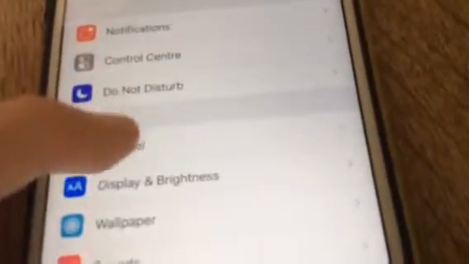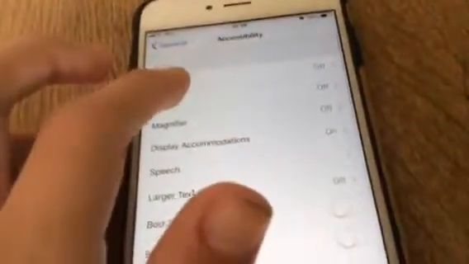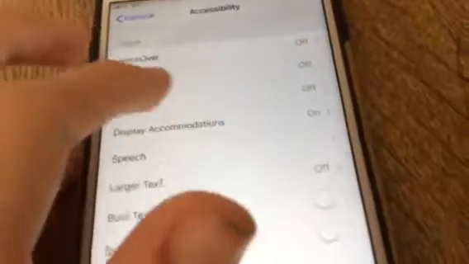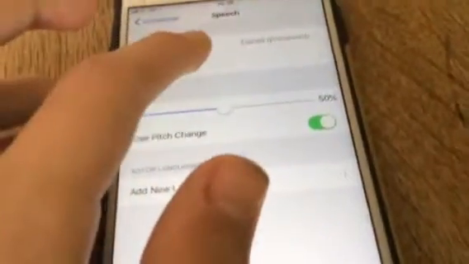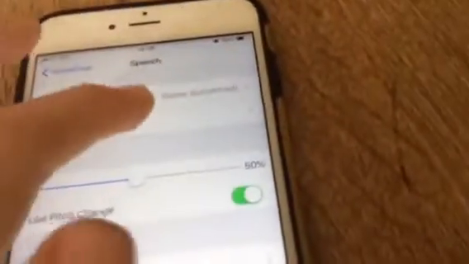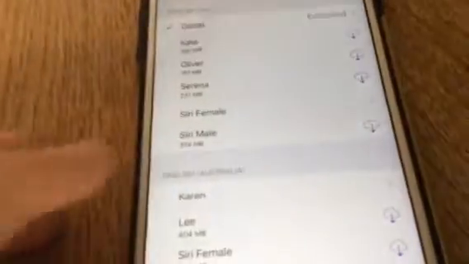scroll down to general, tap that, then accessibility, voiceover, speech, and then you go into voice, and as you can see, these are all the voices you can get.